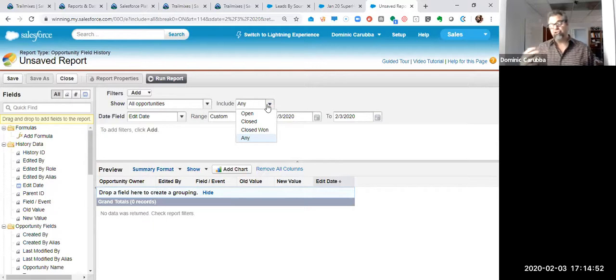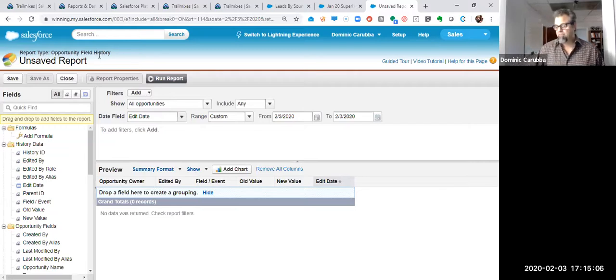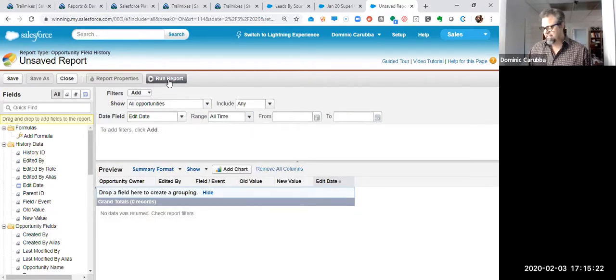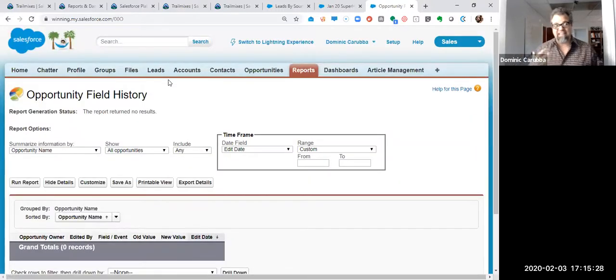I can choose another big filter in the scope, whether it's open or closed, or just closed ones, or any. I want to see all of that. Then I can look at the edit field, because the report type is opportunity field history, so I'm looking at all of the changes to the fields in my opportunity object. My edit date, let's do all time just to get a good scope on it, then run the report. Notice I can save the report, but it's really a save as, because I can't save these changes to the report, but it saves it as a brand new report.